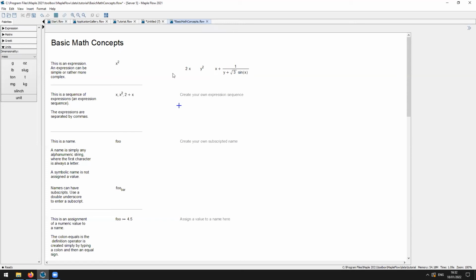Another important concept are expression sequences. That's simply a number of expressions in a single math container separated by commas. So this is an expression sequence with 3 elements.